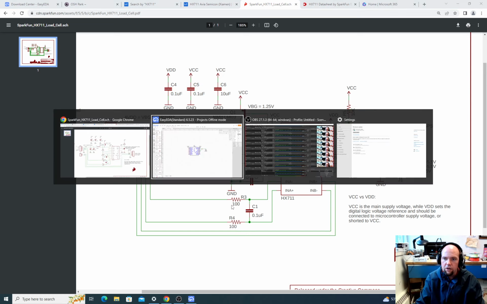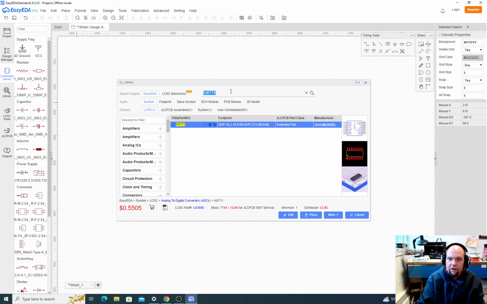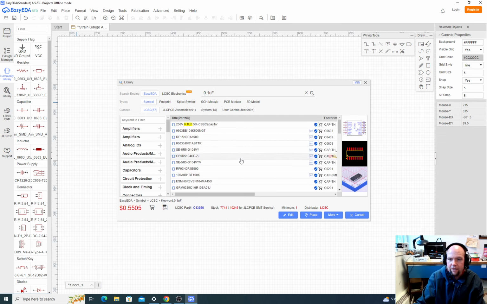So let's look for this part. So let's just do capacitor US. Yeah, so 0603 is already selected here. So 0603 US, I don't fully trust it as listed here. Another thing we could do is find a capacitor that's the value that we're looking for. So if we go to library and we search for 0.1 microfarads, will that give us any capacitors?